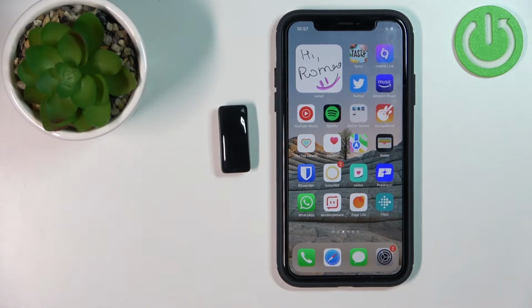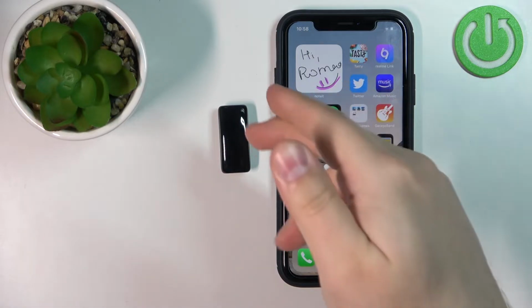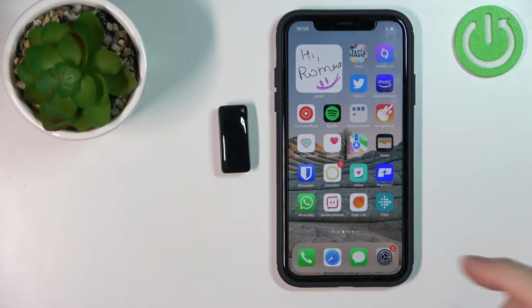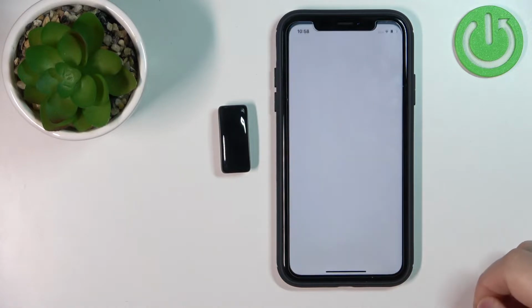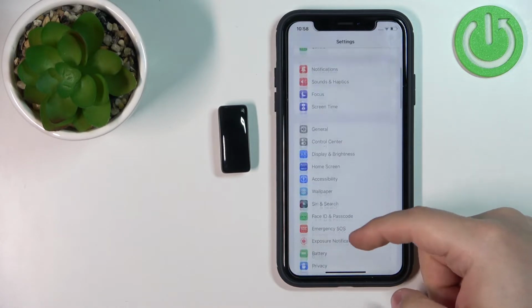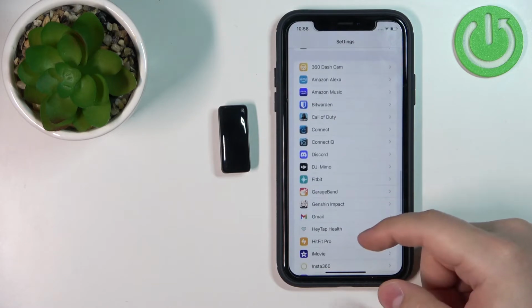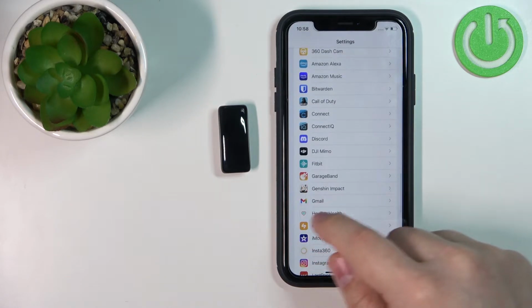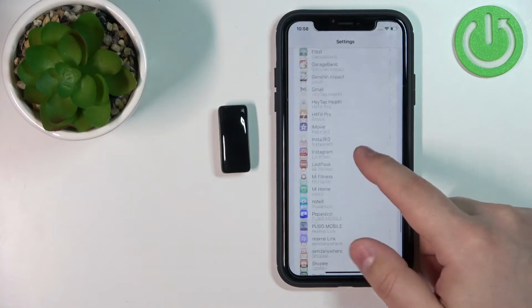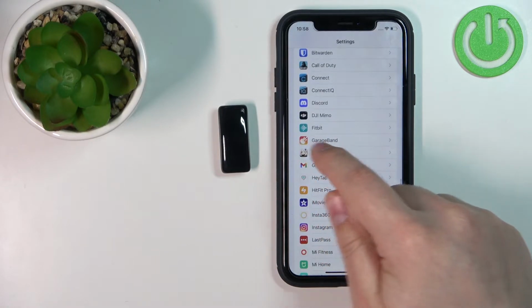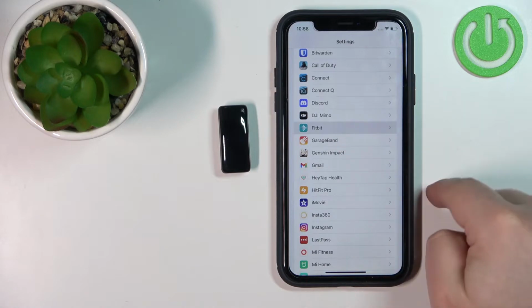Once the devices are paired, we can continue, and we need to make sure that the required permissions are allowed for the notifications to work. So we need to open the settings on our iPhone. In settings, we need to scroll down to the bottom, and at the bottom you have the list of apps installed on your iPhone. Find the Fitbit application on this list and tap on it.